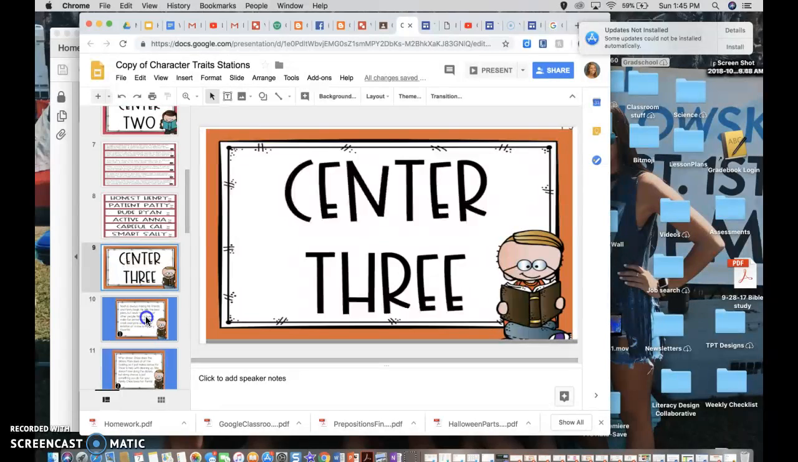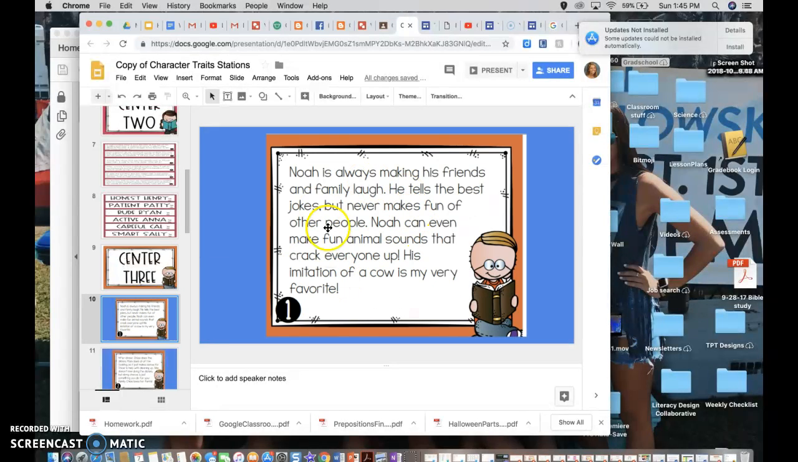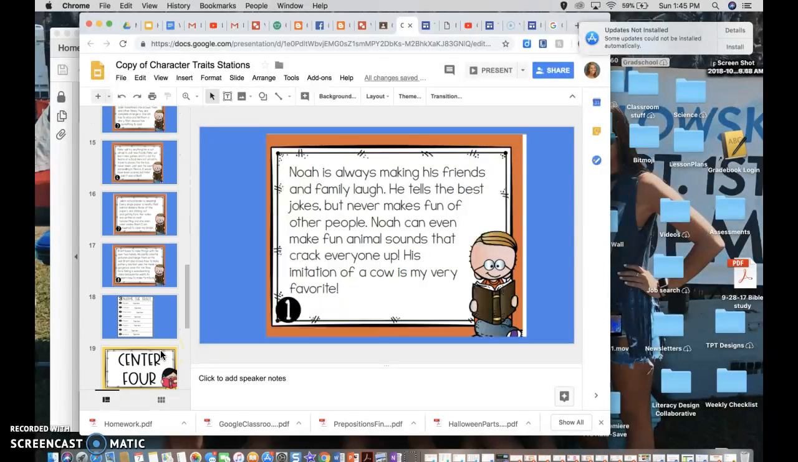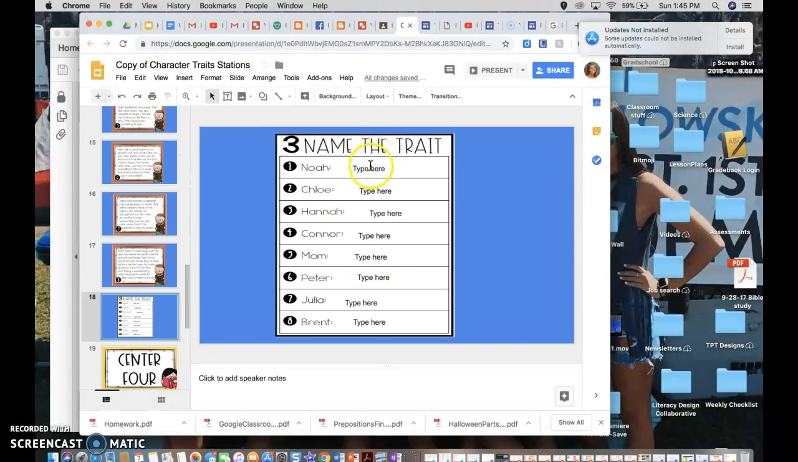For Center 3, you have these task cards. Noah's always making his friends and family laugh. He tells the best jokes, but never makes fun of other people. Noah can even make fun animal sounds that crack everyone up. His imitation of a cow is my favorite. So if you scroll on down, name that trait. What would you name Noah as? Well, it comes to mind that he's funny. So you may want to put funny.